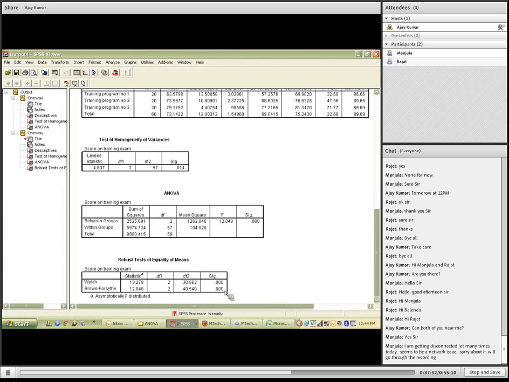What do I mean by that is, if Welch is giving you 0.000, and had it been the case that Brown-Forsythe would have given you a significance value of 0.276, suppose, so now that would have meant that these two tests are actually telling us a different story.